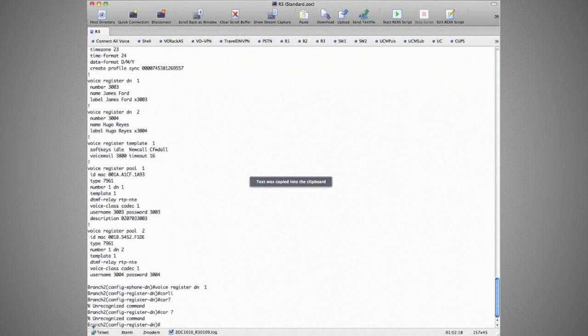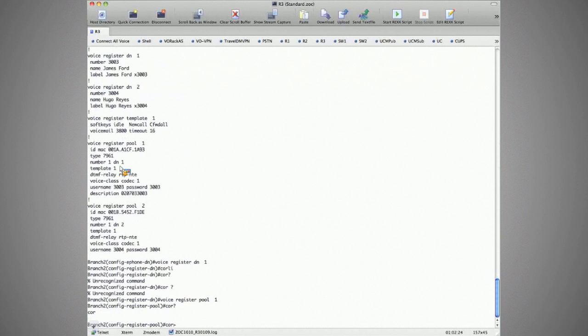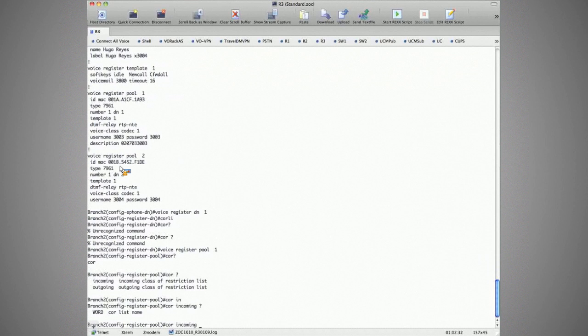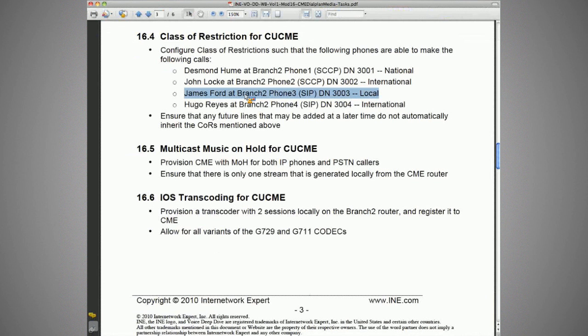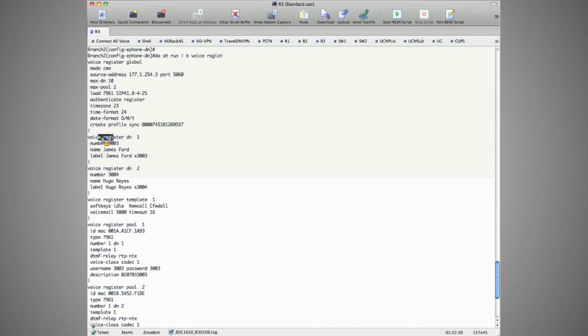Remember how we said some things with SIP are done on the device rather than on the DN. Is there any CoR? Yep, it's not called CoR list like it is on the ePhone DN, but there is something called CoR. It still is going to be incoming. And here we have to say the name. Okay, so I believe that, yep, James Ford, DN 3003, which voice register pool 1 has number 1 DN 1, which if we scroll up, DN 1 is number 3003, James Ford, so we're on the right one.